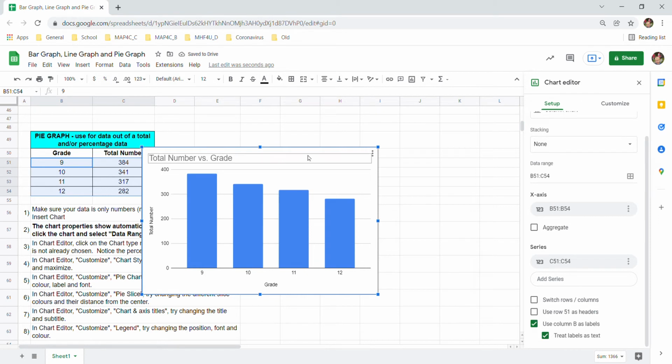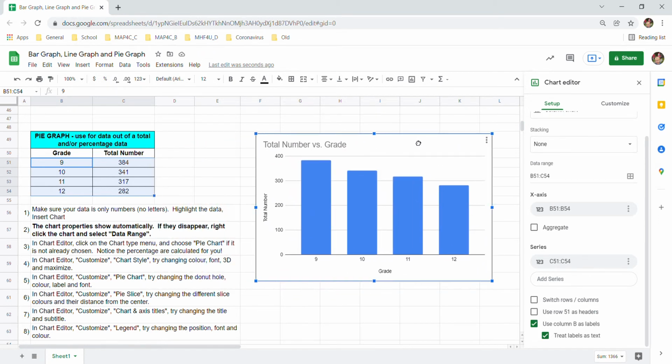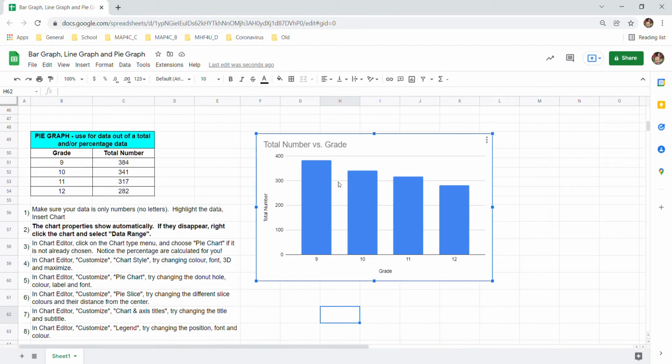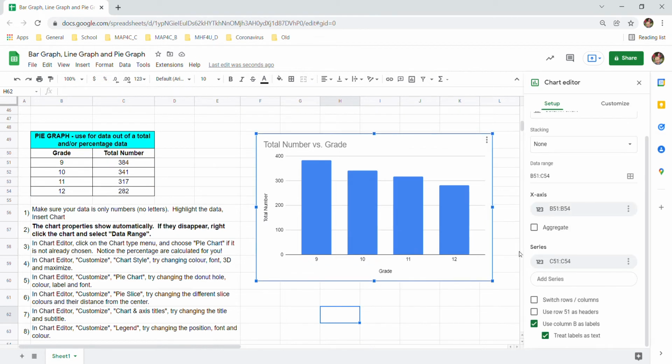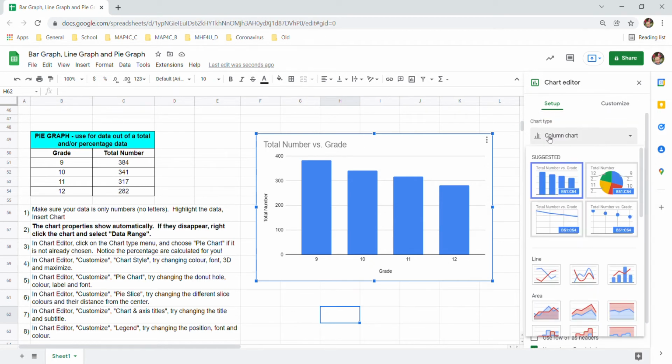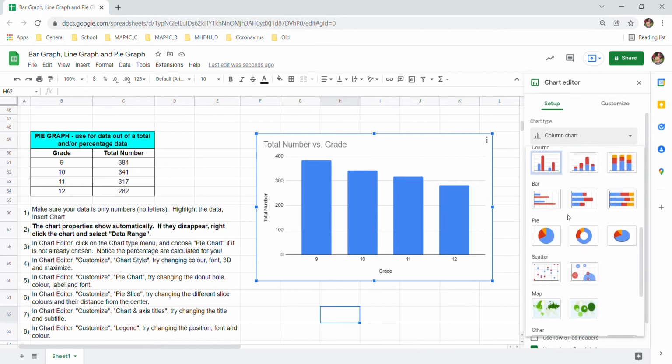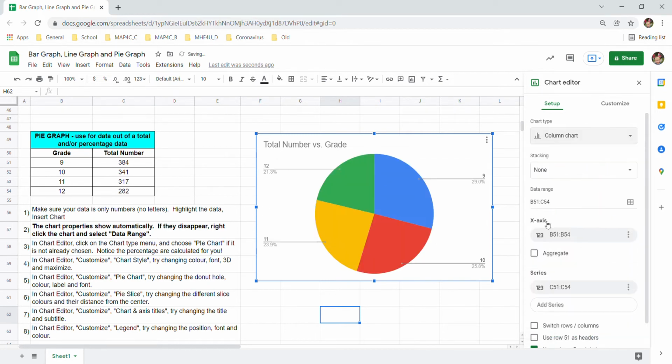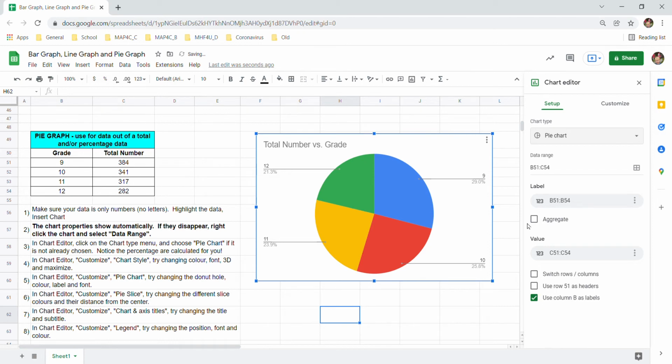In this case, we've got the wrong type of graph, so I'll move it over here so I can see everything. And just before we go to change the type, number 2 says if you ever click off it, just right click on it, go Data Range. We're back in business with this chart editor. That was number 2. Number 3 says go back up to chart type here, and for this data we want it to pie chart, so scroll down to pie and choose pie chart. There we go. We've got a pie chart now.